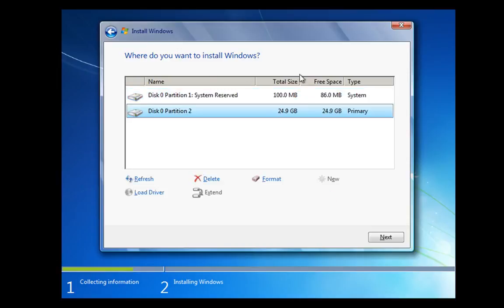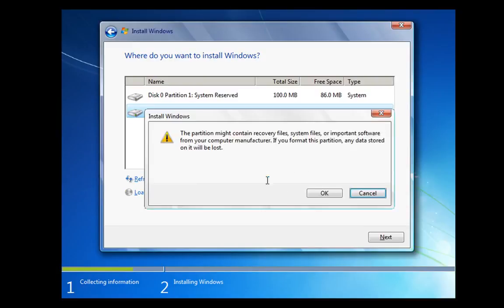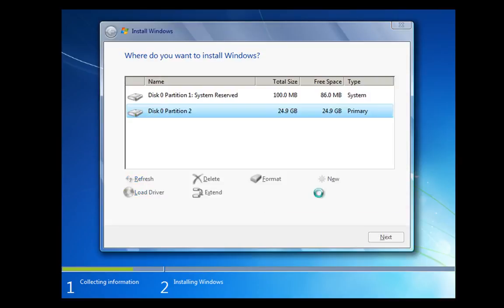Okay, so you'll notice that it's created this system reserved area here. Don't worry too much about that. What we've got underneath it here is our 25 gig, or again just shy of 25 gig partition. This partition is now going to need formatting, so again we just highlight that and click format, and we'll click OK once we've read through that.